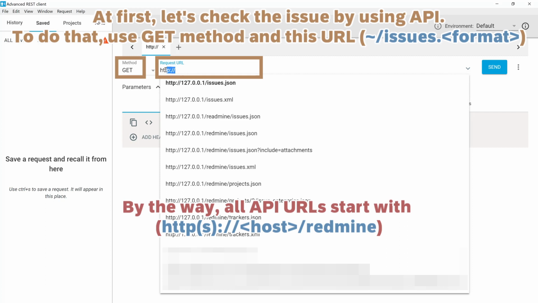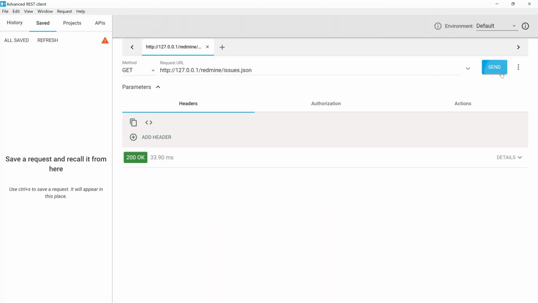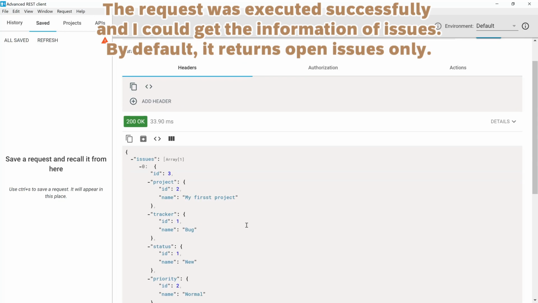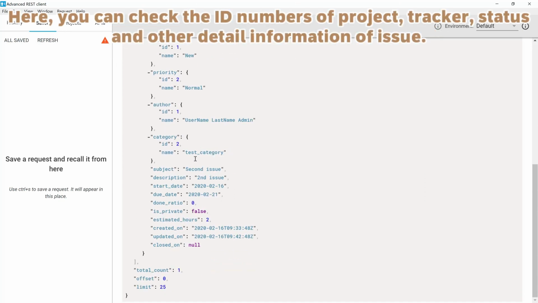At first, let's check the issue by using API. To do that, use get method and this URL. The request was executed successfully and I could get the information of issues. By default, it returns open issues only. Here, you can check the ID numbers of project, tracker, status, and other detail information of issue.